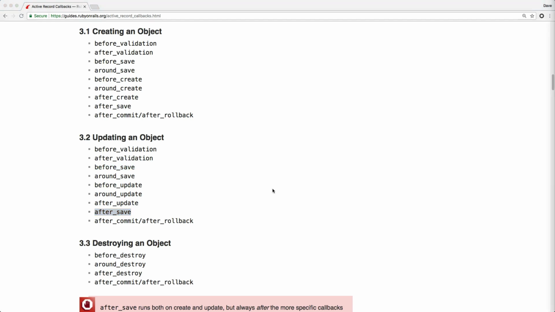So in this episode, we're going to look at the callbacks and when you should use them, and then how we would look at a few different callbacks to refactor them so that we're bringing them outside of the model and into a service class or something like that.